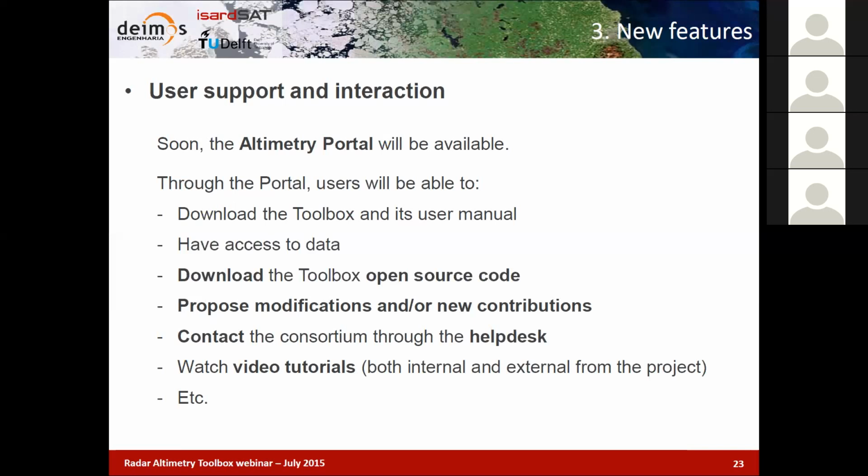And in the end, we will also have video tutorials that will come both internally and externally, which means that all the users from the community will be able to upload tutorials, and, well, of course, going through the help desk and through ESA, but we will have these tutorials both in the toolbox and also in the website.